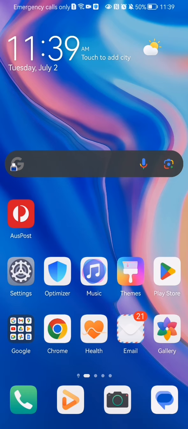Hello guys, in this video I'm going to show you how to change the dark mode in the AusPost application. The first thing you need to do is enter the app. You should wait until the app loads in.